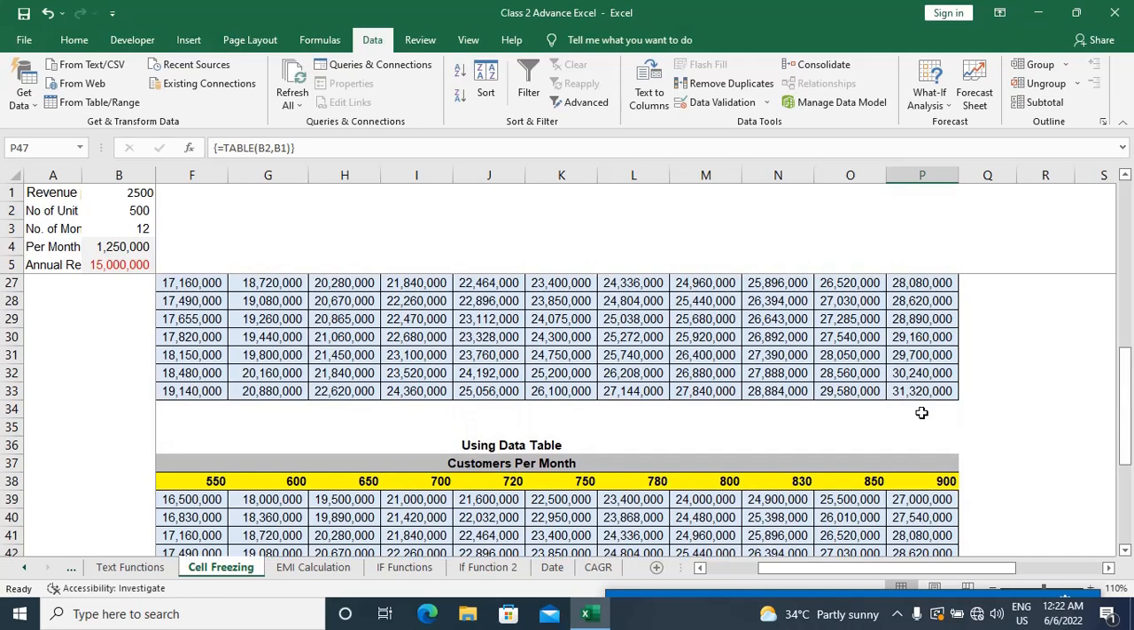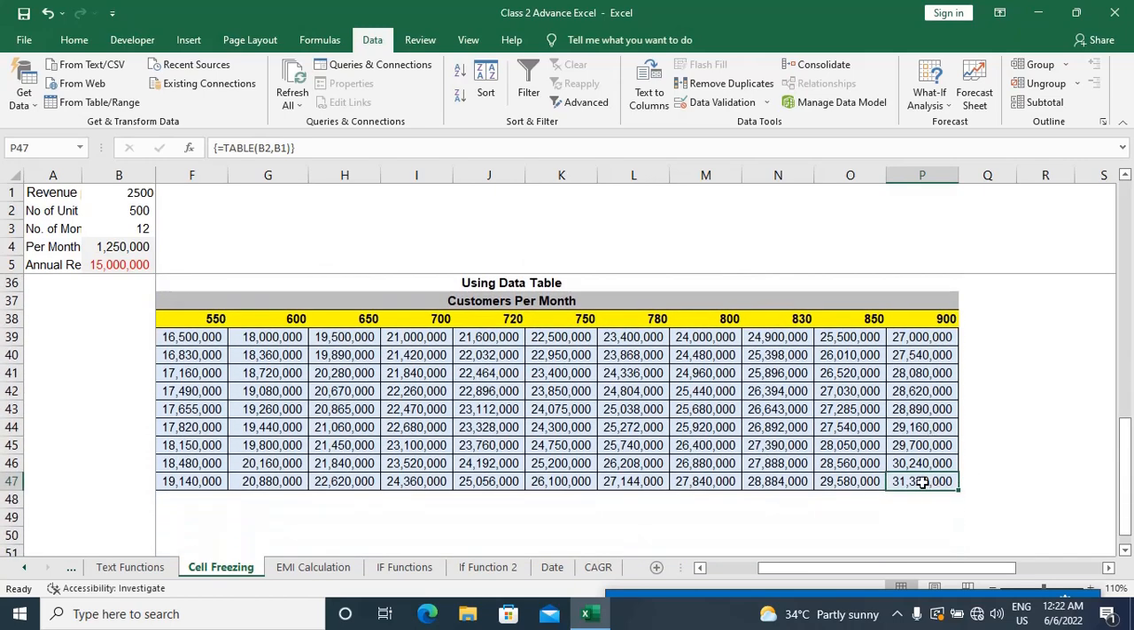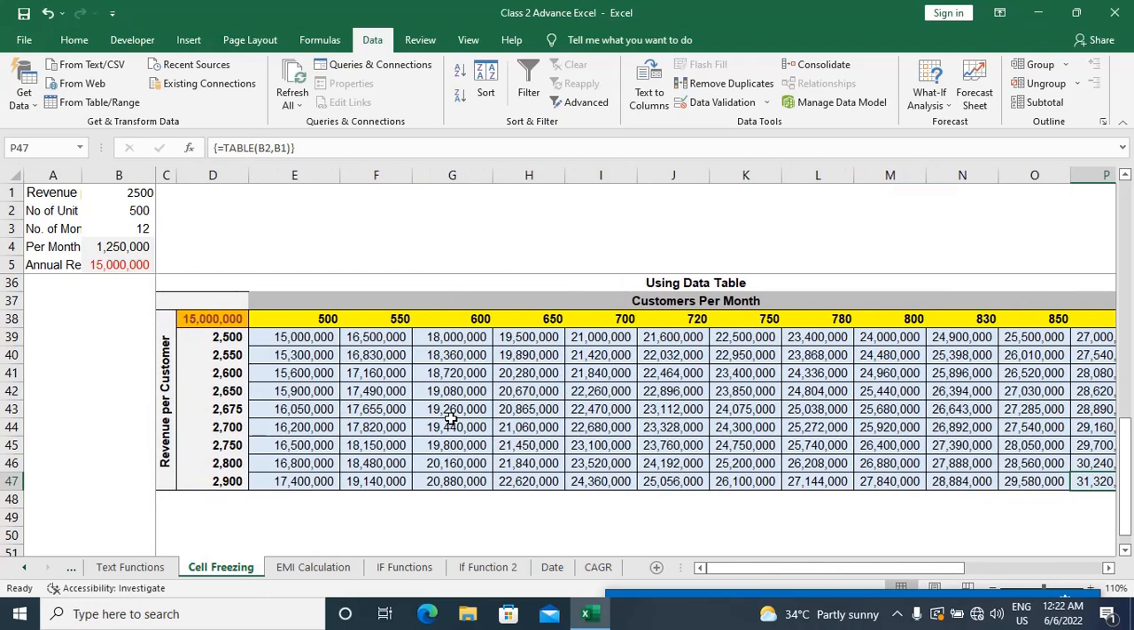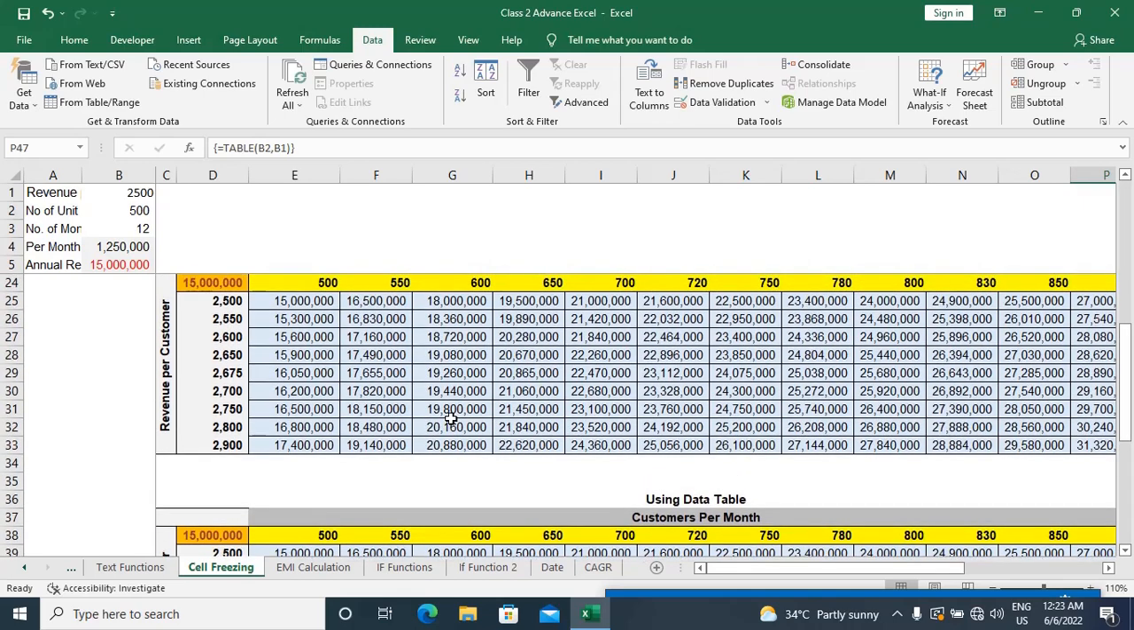So this is the result, which is equal to that table's result which we just calculated. You can see 31 320 000, 31 320 000. Press F2, you can see B2, B1. So they have taken the references here and calculated this entire thing using the data table. So this is also another very easy way of doing this. But yeah, you should be really well versed with how to use the formula.